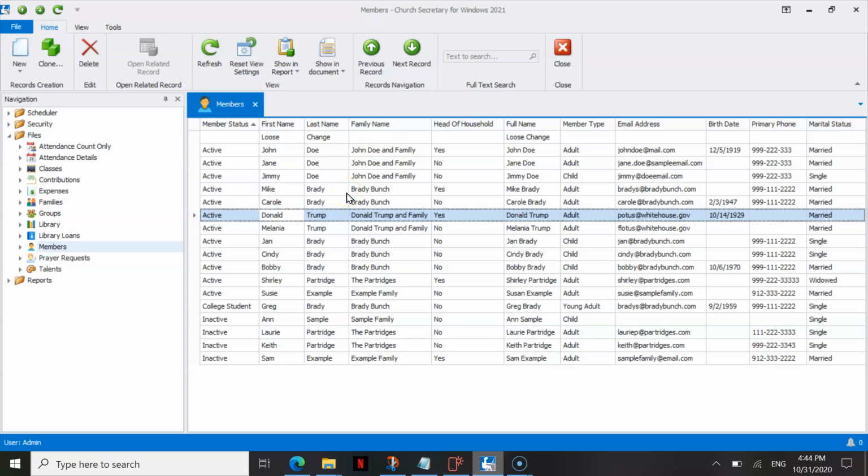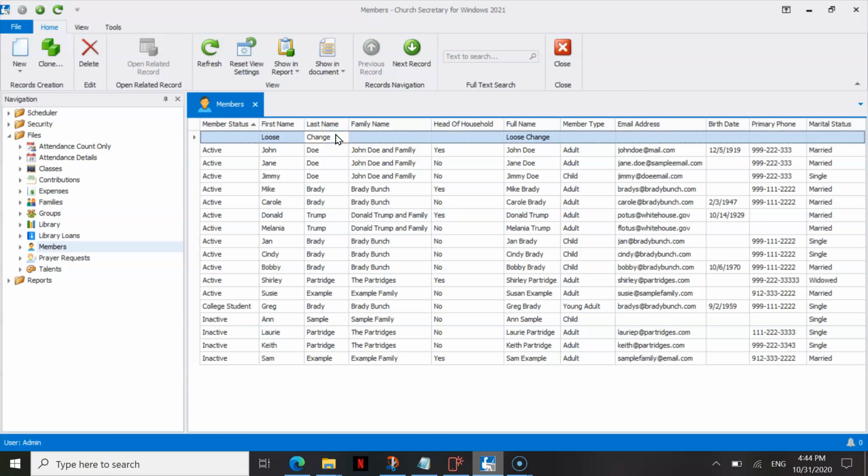When you first install Church Secretary for Windows 2021, there will only be one record, which is this loose change record. That member is really created for those times where people make contributions to your church, but they don't use a check, they don't contribute online, and they don't use an envelope, so you have no way of knowing who actually contributed that money. By using this loose change account, you can call it whatever you want, you'd be able to track in reports and dashboards and so on those anonymous types of contributions, maybe filter them out when you're looking at just member contributions.